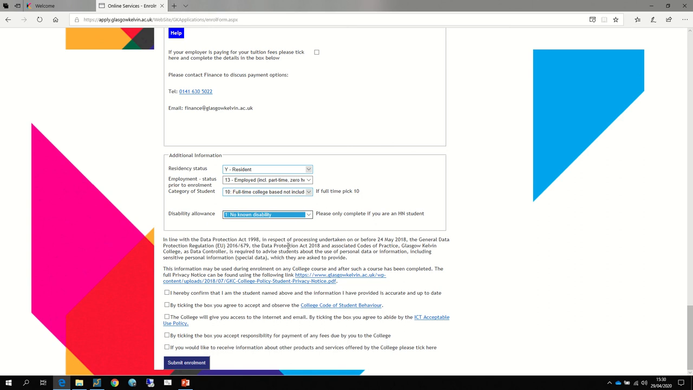You're also required to read the information regarding the Data Protection Act, and also the College Code Student Behaviour and ICT Acceptable Use Policy. By clicking these boxes, you are agreeing that you have read these and that you will abide by them. Now select Submit Enrolment.